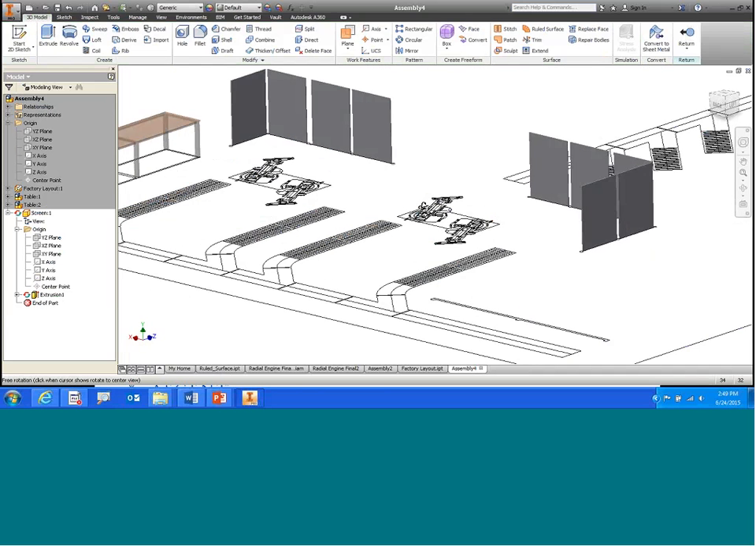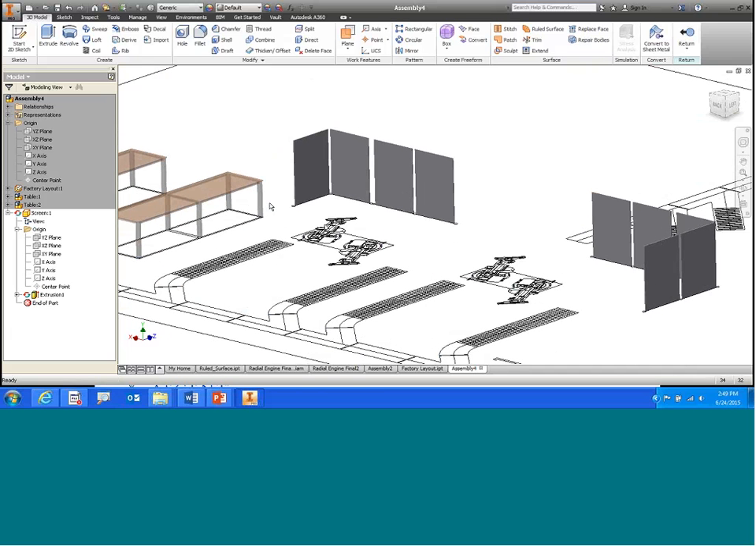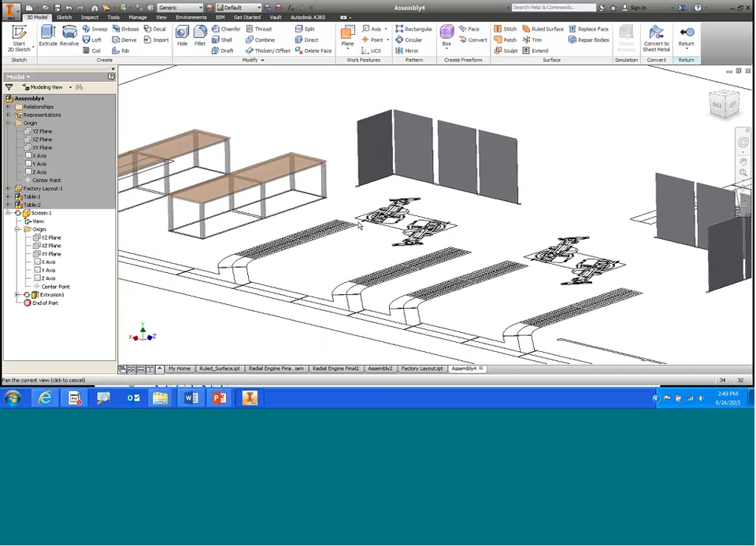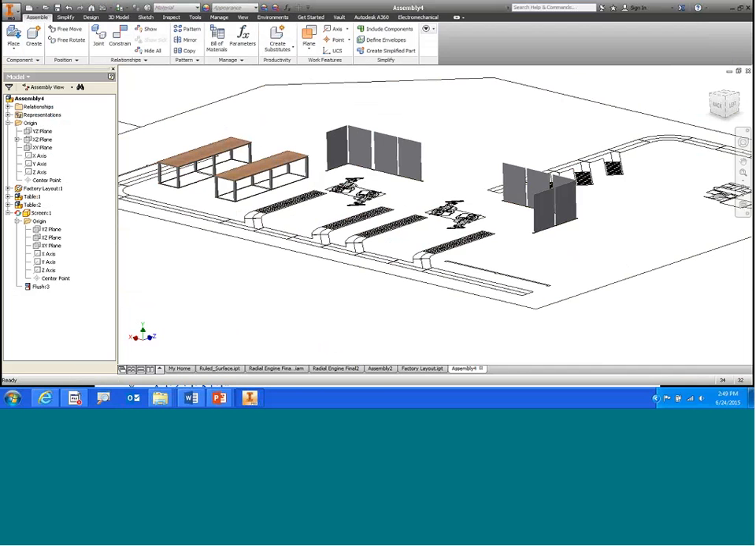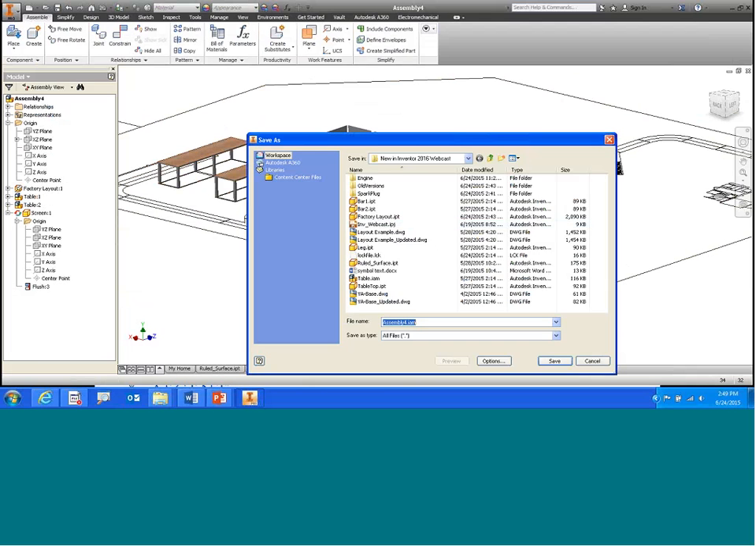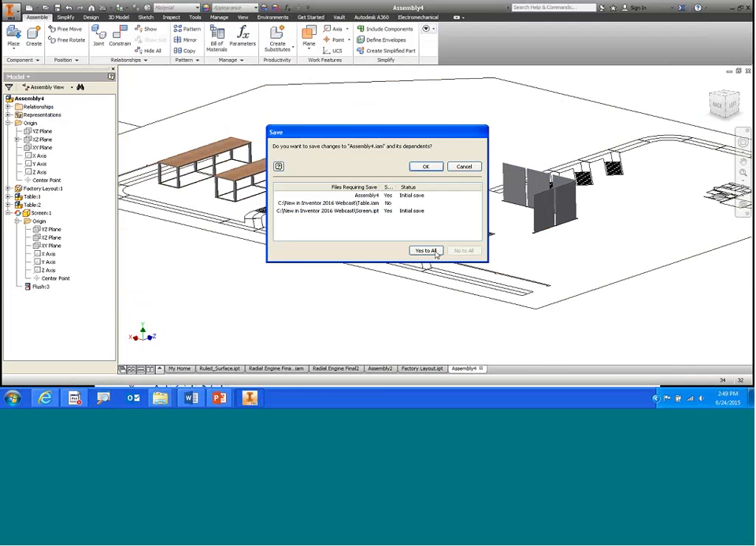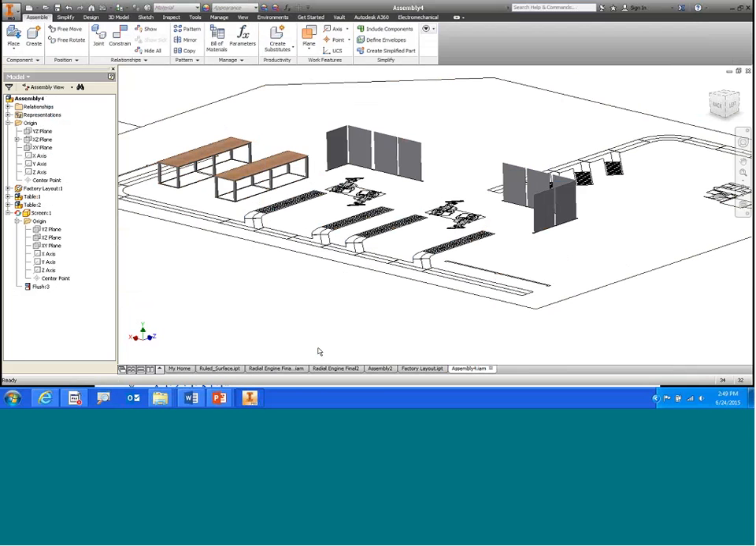Everything looks great there, and I could have gone through and done the exact same thing with my projected circles to create that. But what I really want to show you here is that associativity. So we talked about the actual DWG file. I'm going to save everything here so we have it all. And the DWG file I can make a change to.